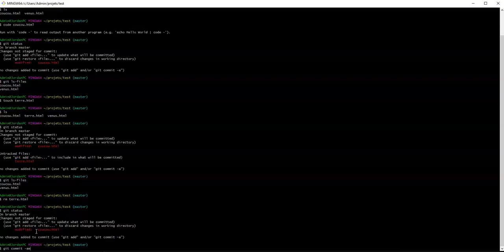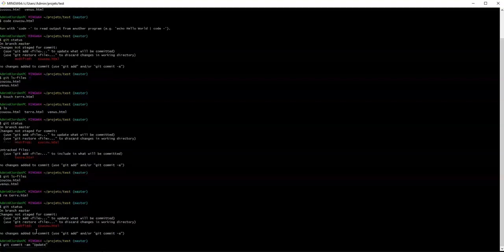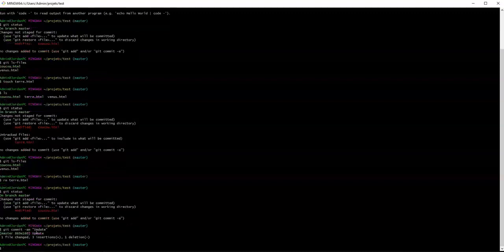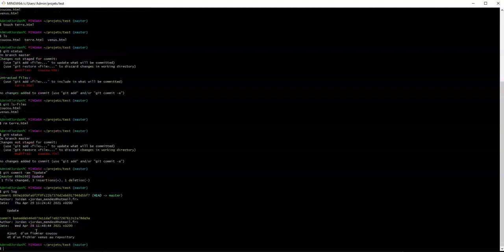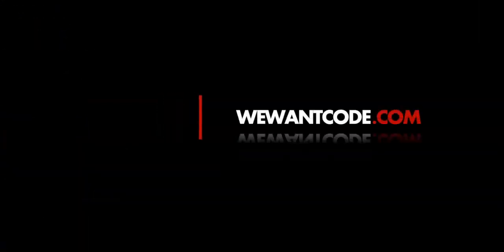Let's continue by also specifying our m parameter that we can combine into a single parameter, so we have am. So type git commit am and the name of our message in quotes. For me it is update. The commit is finished. If we type git log, I have now two commits, the most recent and the other one.